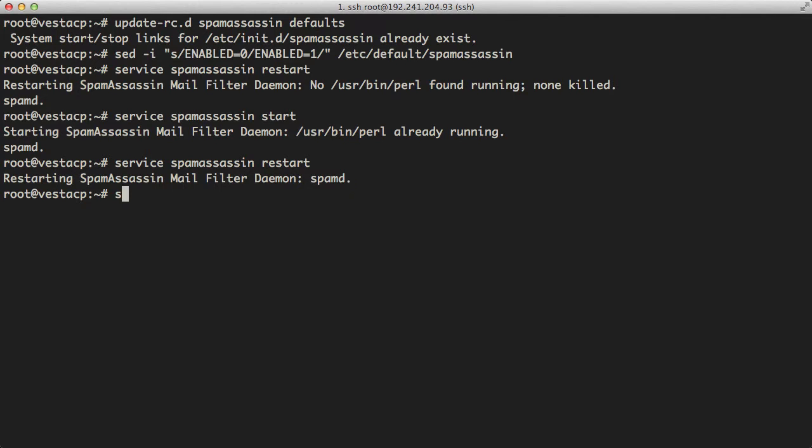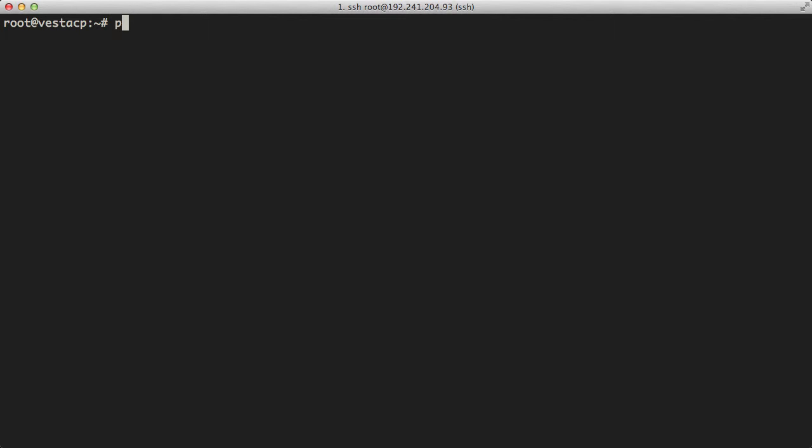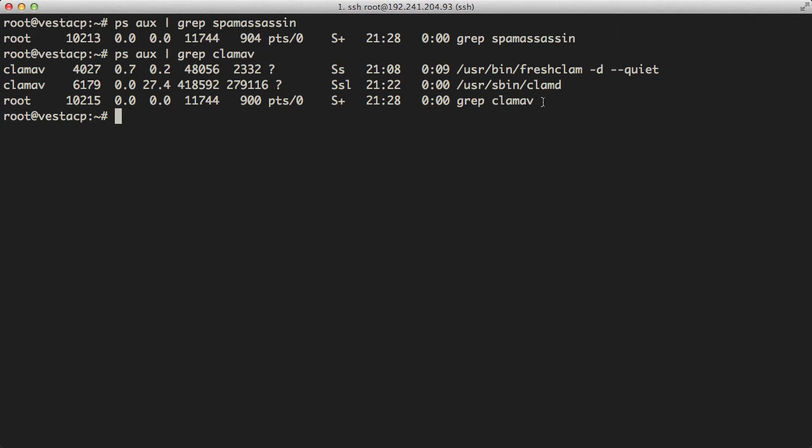Now let's check to see what version we're running. I believe I misspelled that. Right, so SpamAssassin is running, and we have SpamAssassin version 3.4.0. So really cool, that is running. We'll clear this up, and then we will run the processes to see if we can find SpamAssassin running. Great, it is running, and we will see if we can do the same thing for ClamAV. Great, that is running as well. So we have both of those services running.